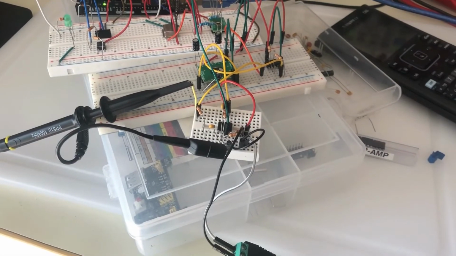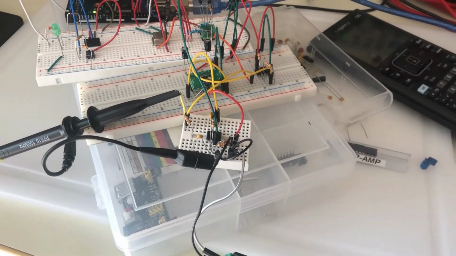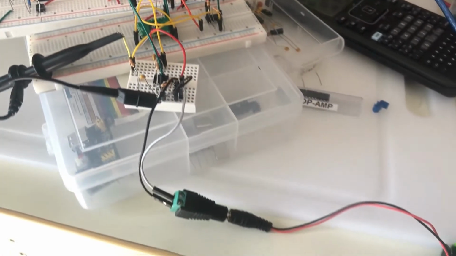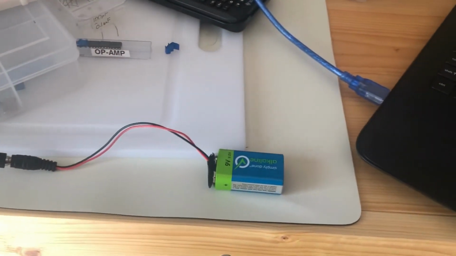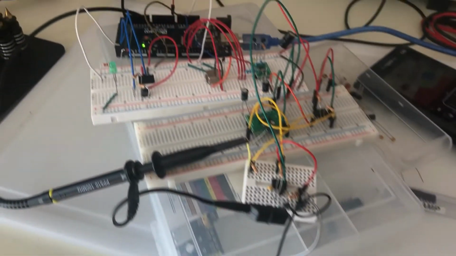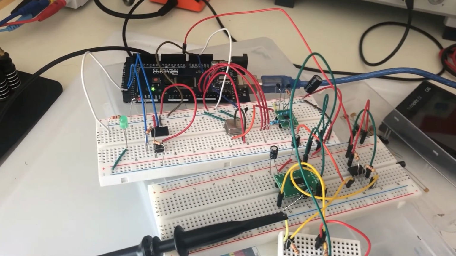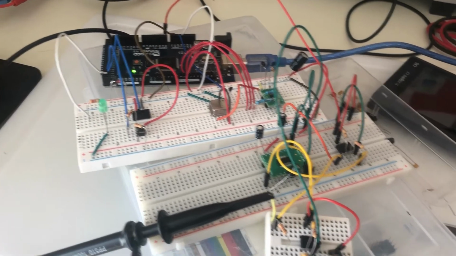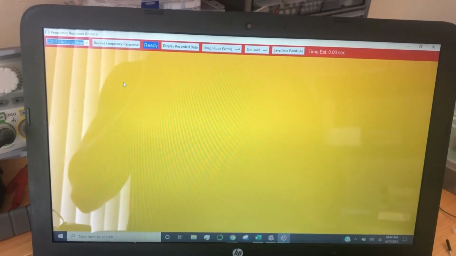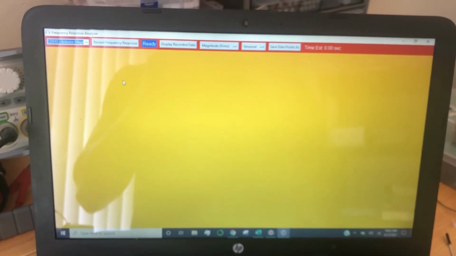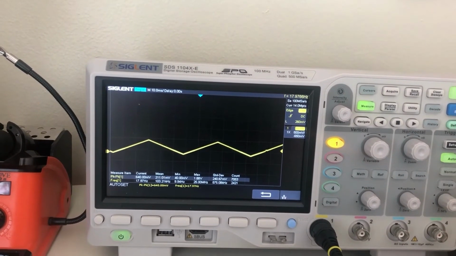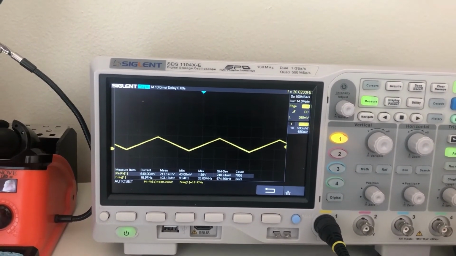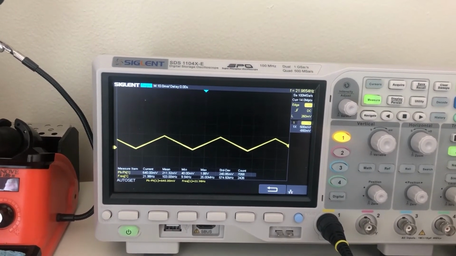To demo another filter, here we have an active filter with an op amp. It's powered via a 9-volt battery. And I switched the waveform to triangle. Now I will do the frequency response analysis on this filter. As you can see, the period is decreasing with the triangle waveform.